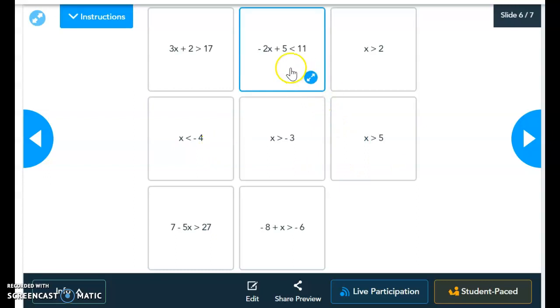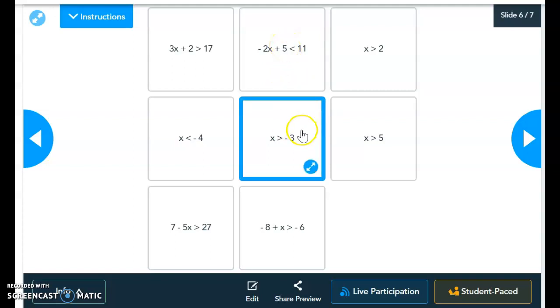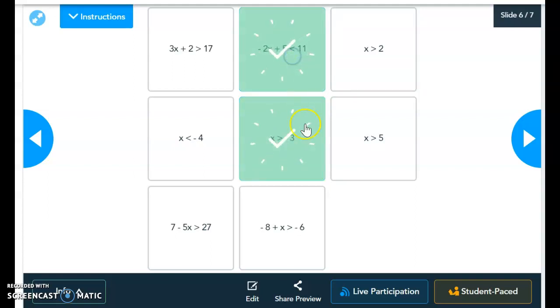Okay, so if we look at one here, I'll subtract the 5 from both sides on top. I have negative 2x is less than 6. Divide both sides by negative 2, that'll flip the sign. And I'm going to end up with that solution. So once you click on one, it's bordered in blue. Then you know that one is selected and you can pick its match. And they will turn blue. And then you've got the rest to match.